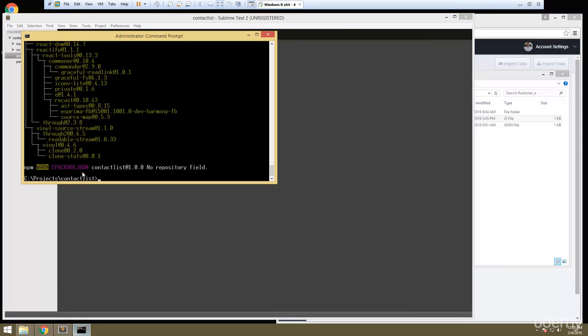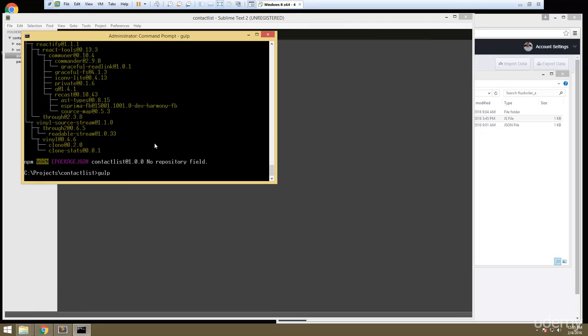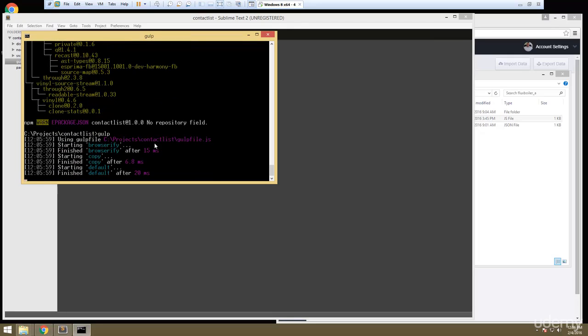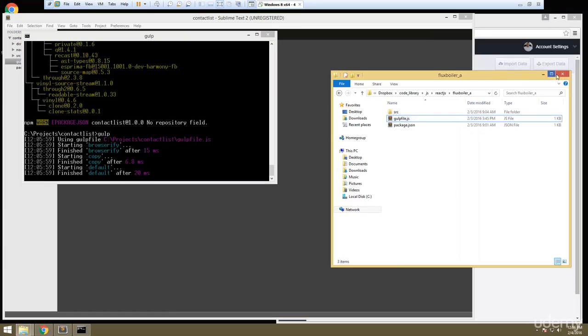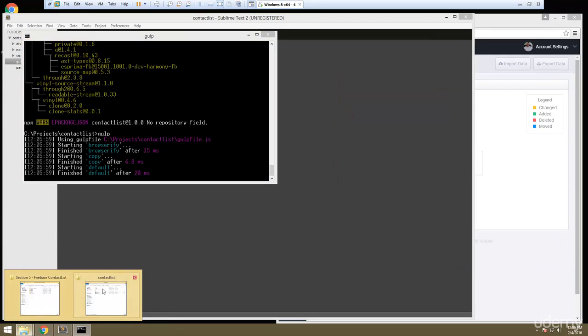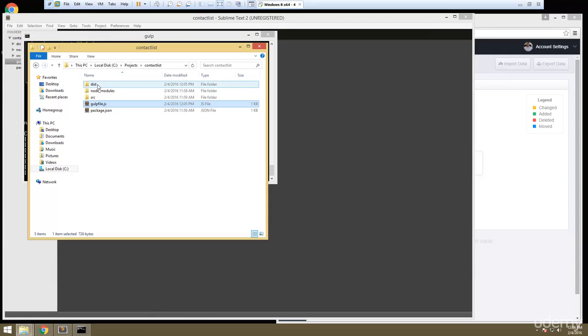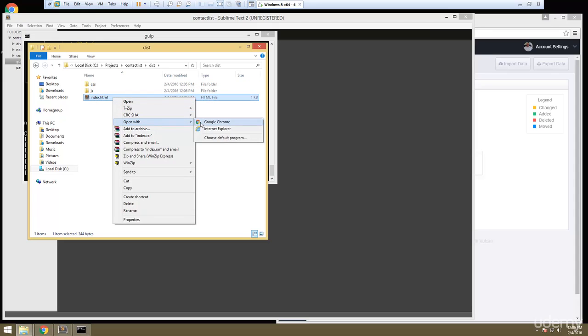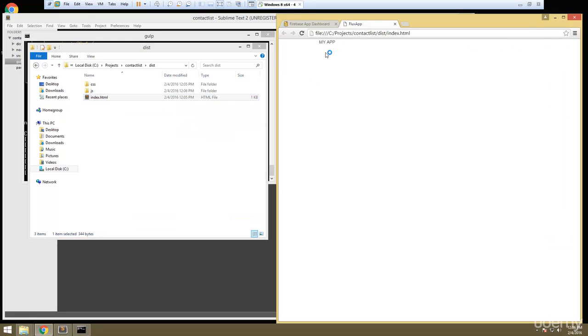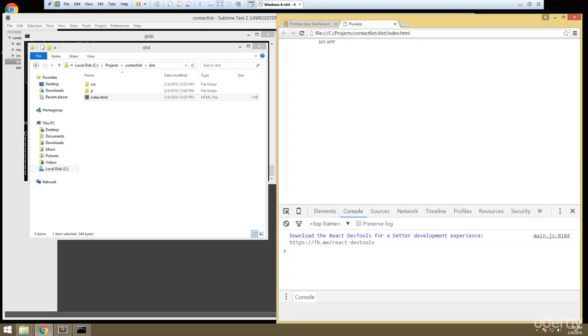So let's go ahead and go back to the terminal, and we're just going to run gulp. And hopefully, okay, so that's running. Now let's go and close the boilerplate up. And let's go, we can see it created a dist folder, and if we go to index.html, I'm going to open that with Chrome, and we get my app. Okay, let's take a look at the console, and everything looks good. Alright, so our boilerplate's set up.